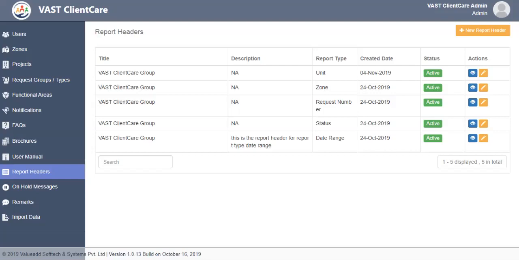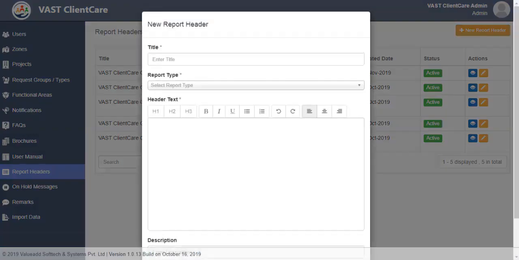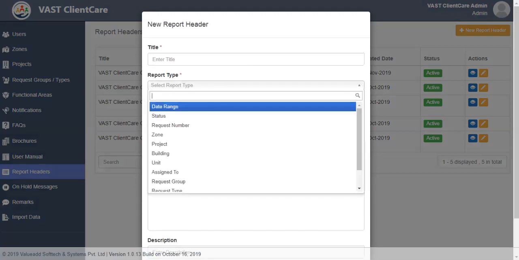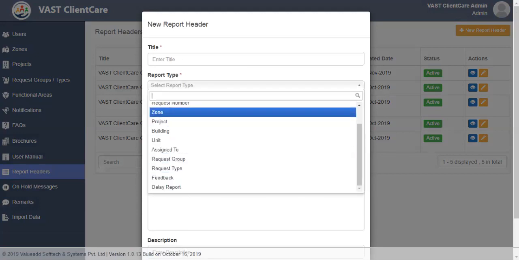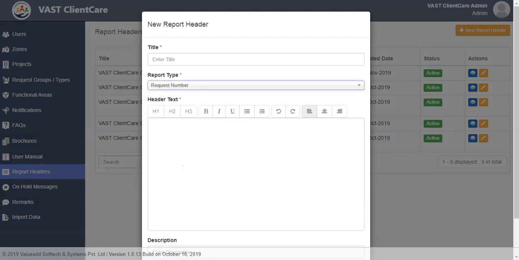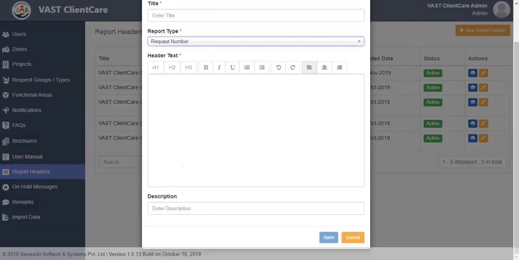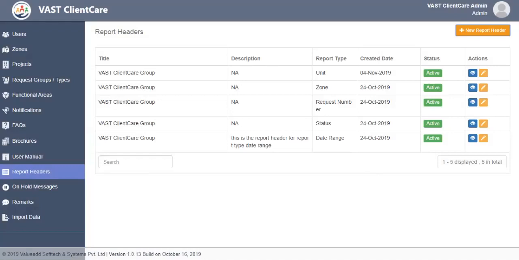New report headers can be added to this panel. Enter the title, report types for these multiple types of reports, then header text and description. These report headers would be shown on the title of the exported report. We can also view and edit these report headers.